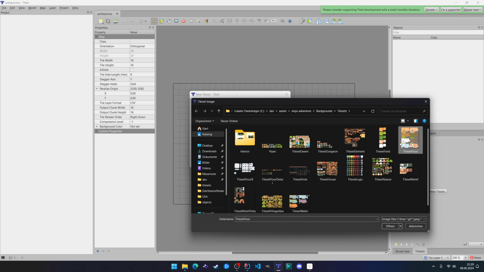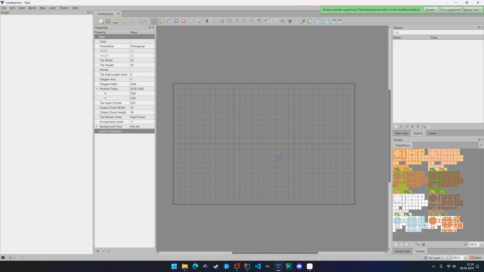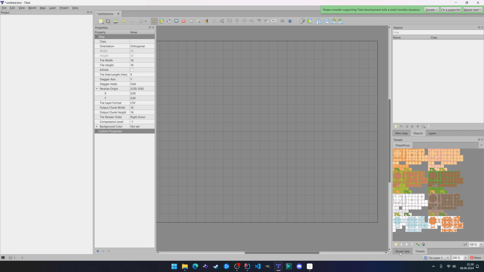And for that, we are going to use, from this Ninja Adventure asset pack under backgrounds and tile set, the tile set floor, which can be used as an example for what I'm going to show. And for simplicity, we'll just embed the tile set in the map, so that we don't have to save it separately somewhere, because this is just some temporary map that I'm now using, and I don't need to save that. I can skip that. Okay, so we have now our tile set.